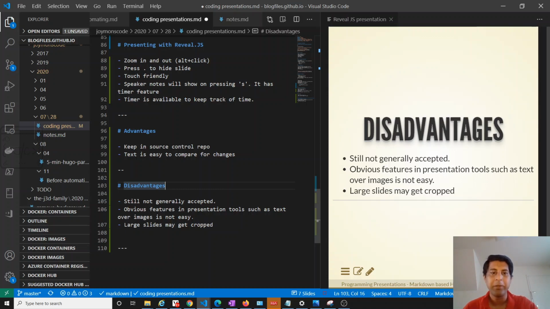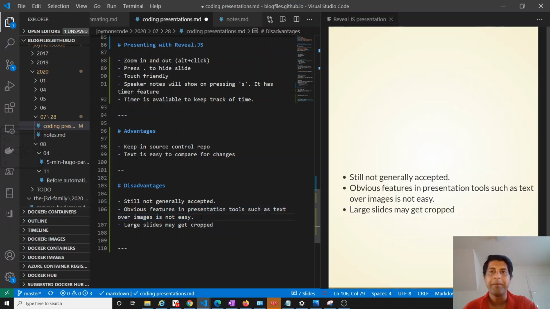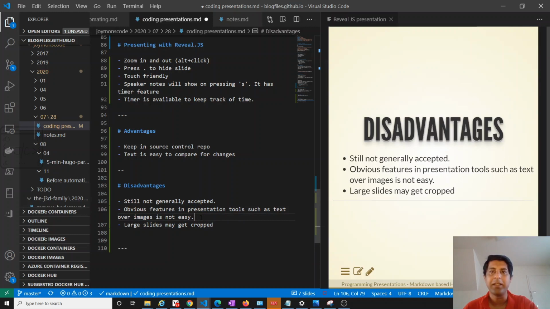One other thing I have noticed is overlay. In PowerPoint, we can easily do overlay, text over image, things like that. But in Markdown, it is a little difficult. If you want to have this kind of very flexible thing, you have to go to HTML.